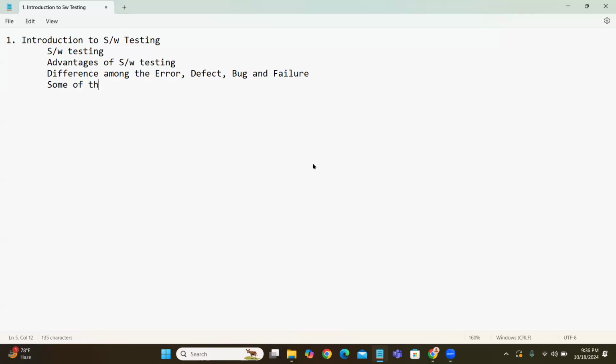Then some of the major activities in a software company, like coding, testing, defect reporting, debugging, then bug fixing.